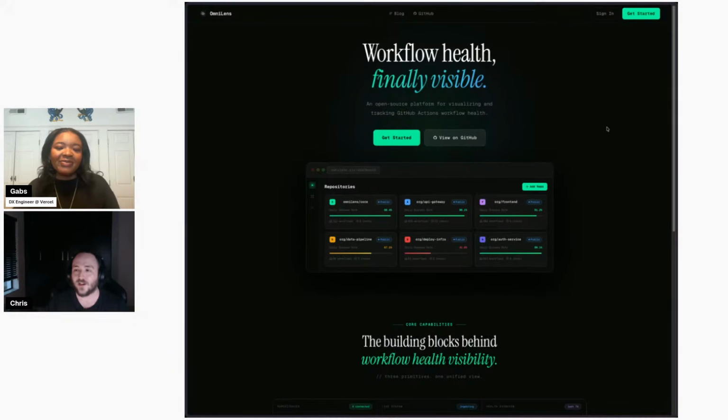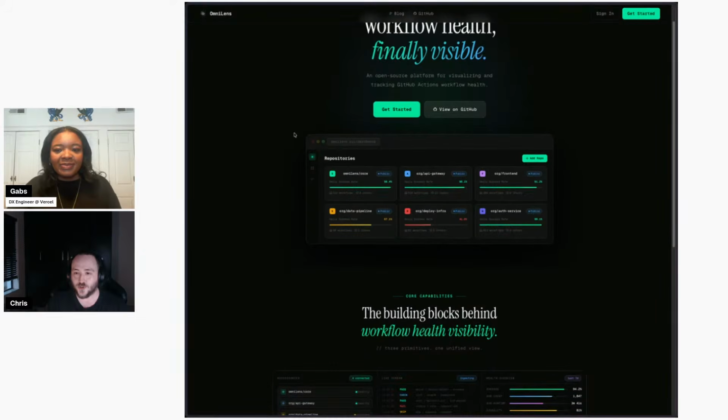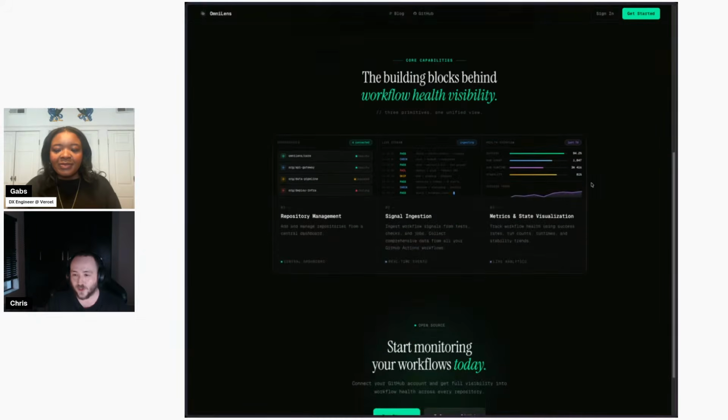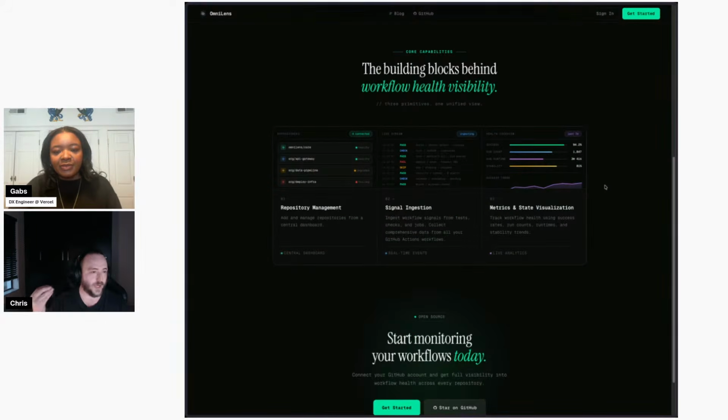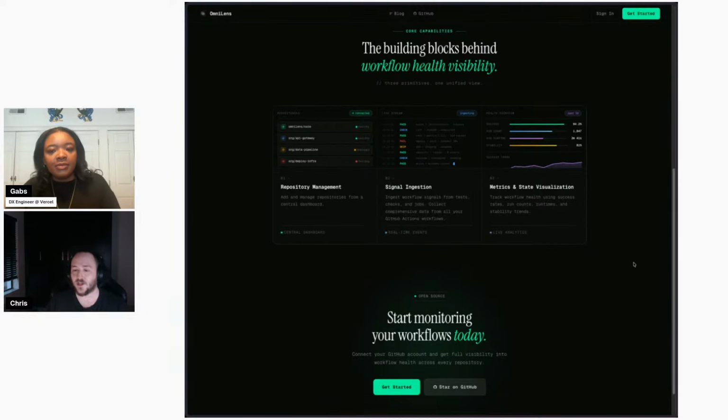So we've done a complete rebrand, but this shows you more or less what your dashboard would look like and talks about the core capabilities of OmniLens. The first one is repo management. You have to put your repo in. The repos are the source of truth. We then ingest all the signals and give you metrics that help you stay up to beat with your application and how things are going from an actions point of view.